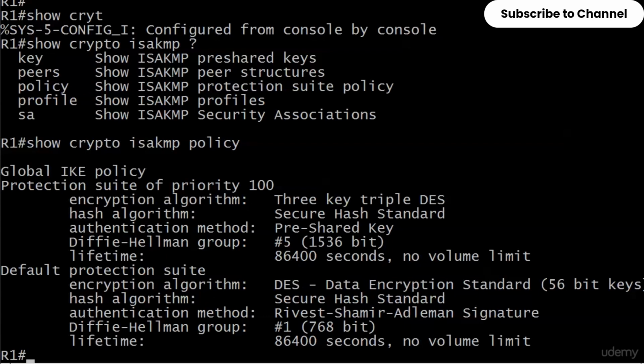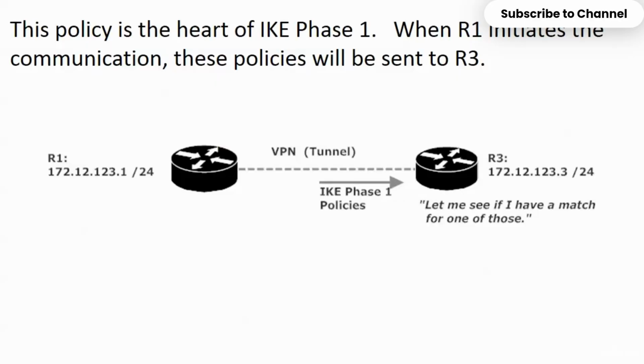Now, I've gone ahead and pre-configured Router 3's policy. I usually don't do that, but you've seen the commands here in this video and the last one. We don't need to walk through that again, but I want to ask you a question actually about that as I remind you about what's going on with the policies. This policy is the heart of IKE Phase 1. Now, when Router 1 initiates the communication, which is what we're going to do eventually, these policies are going to be sent over to R3, the IKE Phase 1 policies, the ISAKMP policies, the ones we just saw.